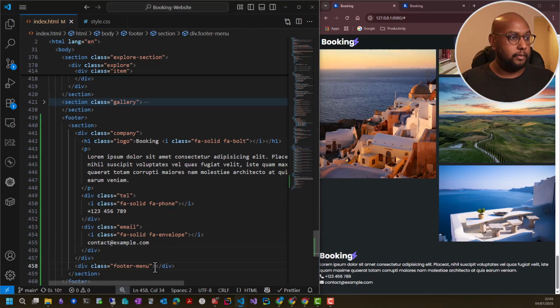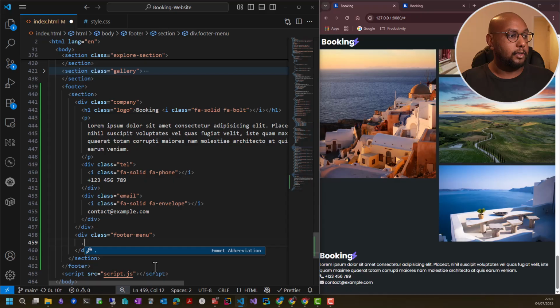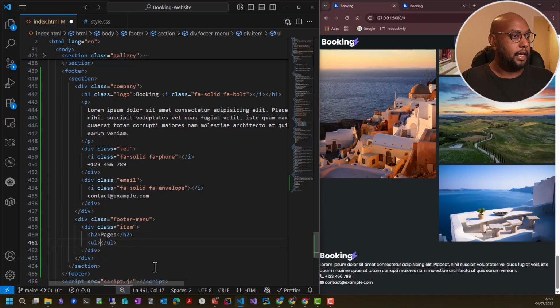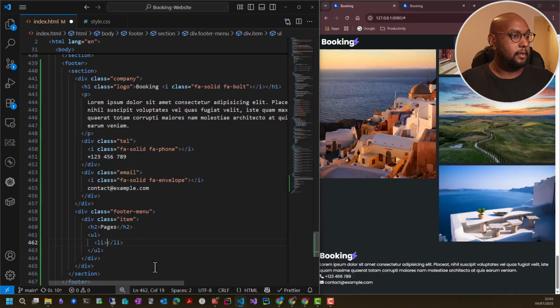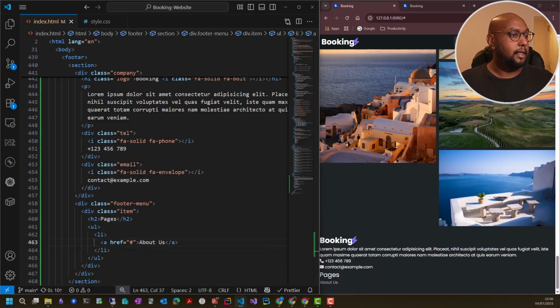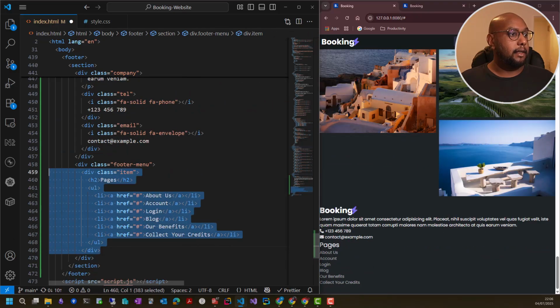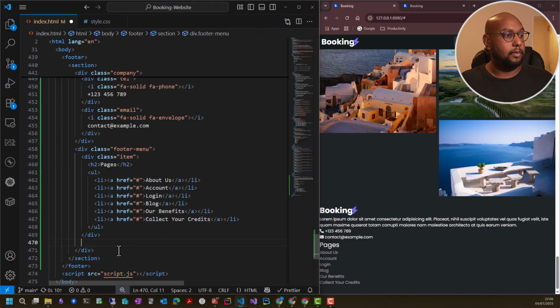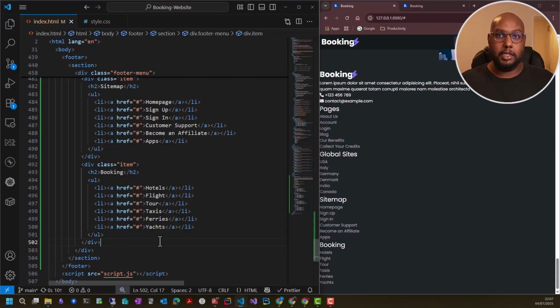Inside the footer menu, we are going to create .item, which will have an h2 of pages, and then a ul, an li, and then href, about us. And then duplicate this link or copy the links from the exercise files. And then you can copy the whole div item and duplicate it 3 more times, or copy the whole thing from the exercise files also. So now the HTML for this part is finished, but let's create the social and payment section.